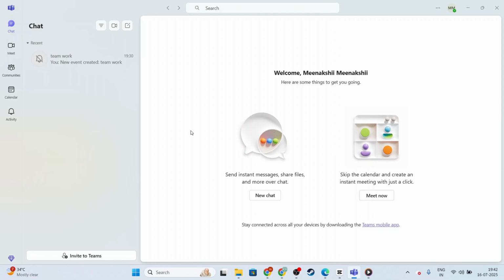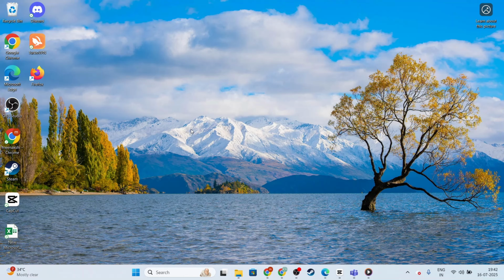In today's video, I'm going to teach you how to add a Microsoft Teams desktop shortcut. We'll walk through each step to make sure you can easily access Microsoft Teams right from your desktop. Whether you're working from home or in the office, having this shortcut can save you time and streamline your workflow.